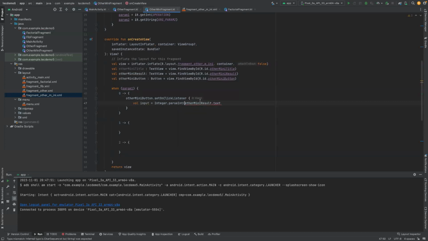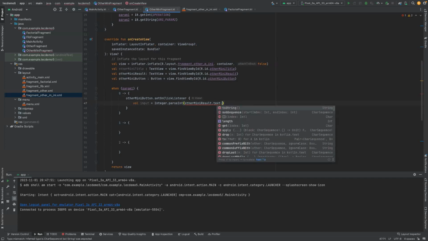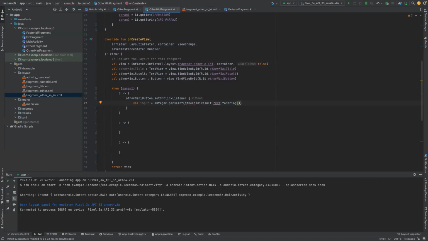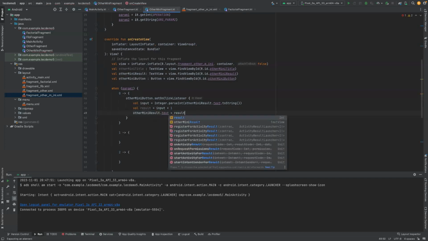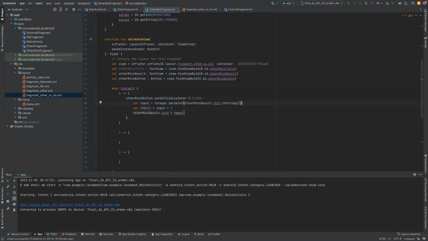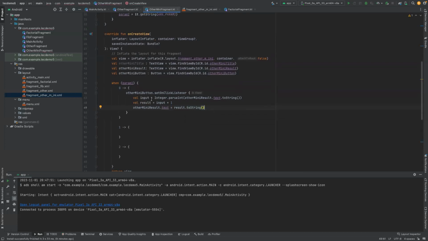Parse int. So this is just changing it to an integer. And then I think I need to do toString. Yeah. Okay. And then my actual result will be input plus 1. And then I'll just do other mini result dot text equals result. Just kidding. toString, I guess. Okay. So now when I click this button, it's going to add 1 to whatever was in it.